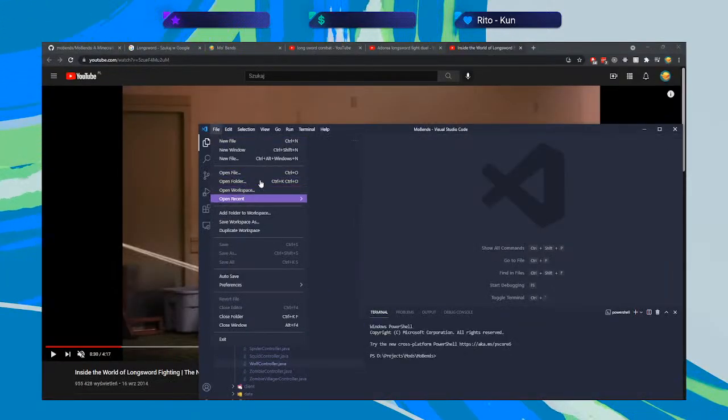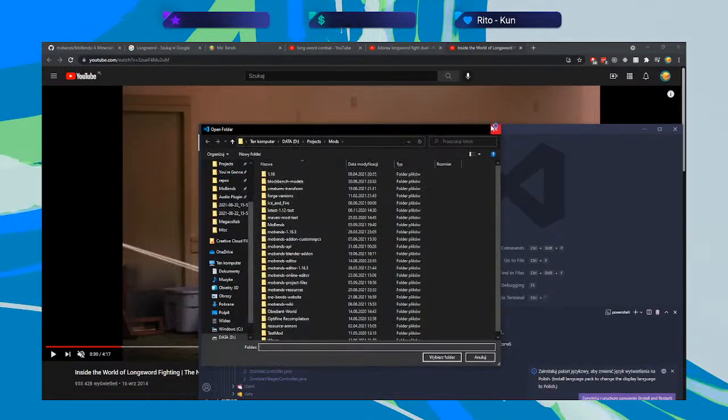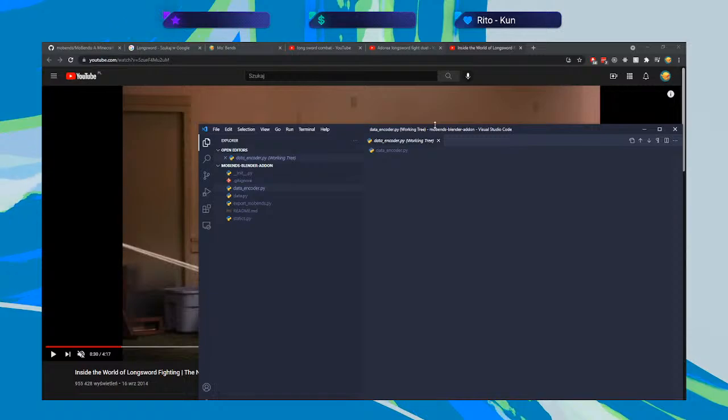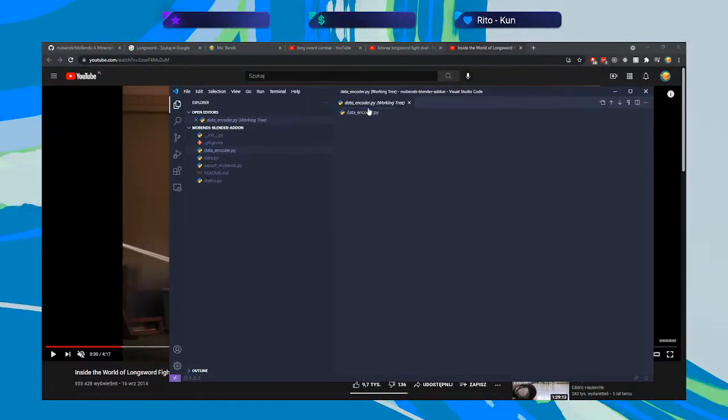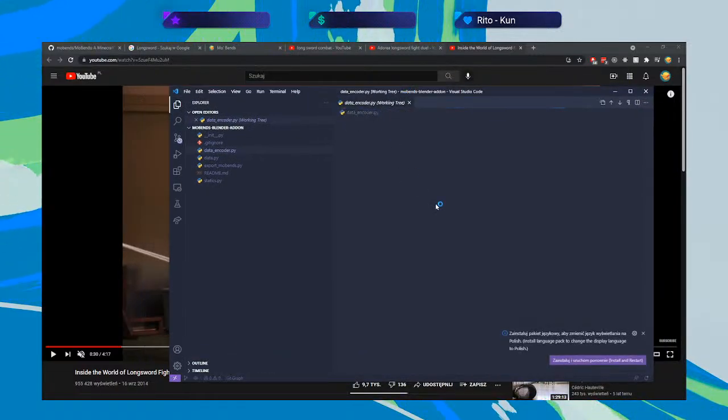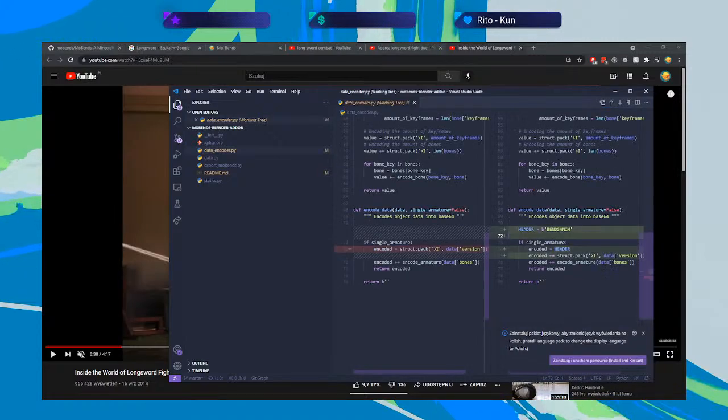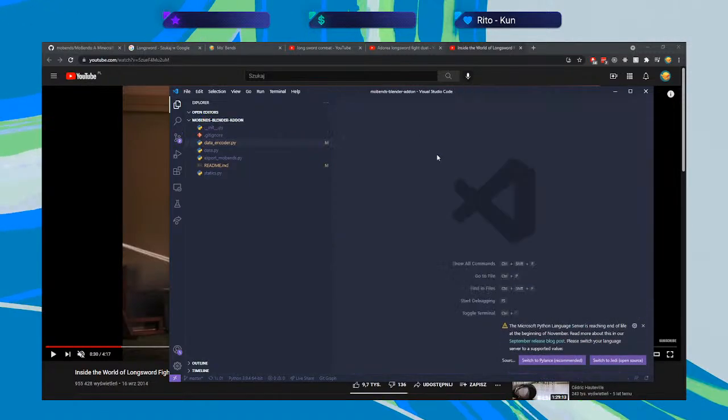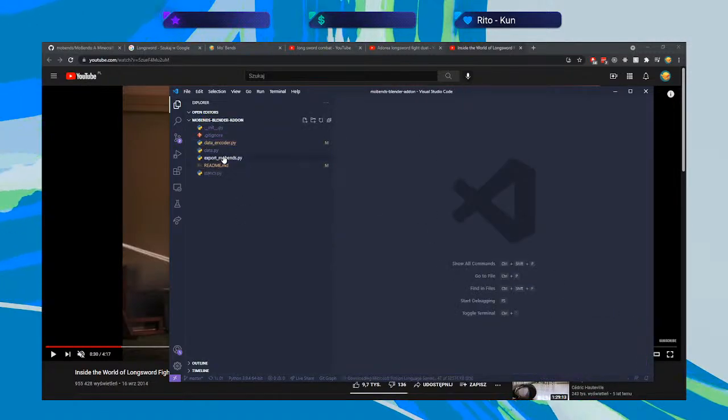So let's just go over to... I haven't opened that project in a while, to be honest. Project mods, I think it's in here. Blender add-on, yes. Okay. Let's write some Python! Let's go! I need to refactor most of this, because it's probably just a mess.